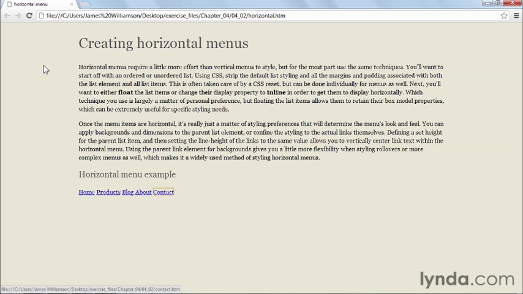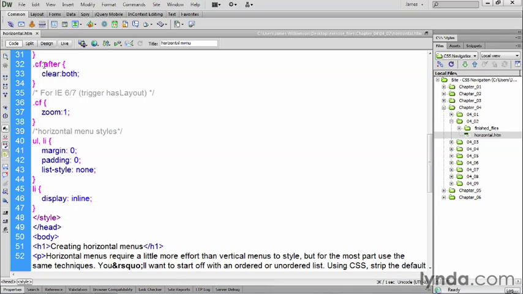In the past, when we were creating our vertical menus, one of the first things that we did was take our anchor elements and change their display to block. And that's going to be the instinctive reaction as to what the next step would be here. Let me show you what happens when you do that.